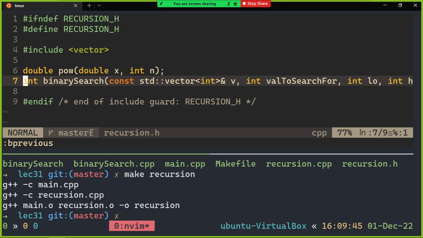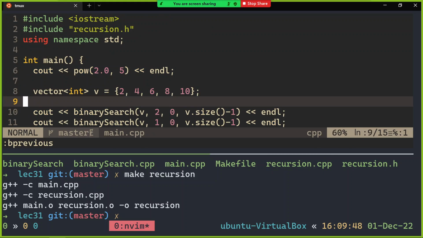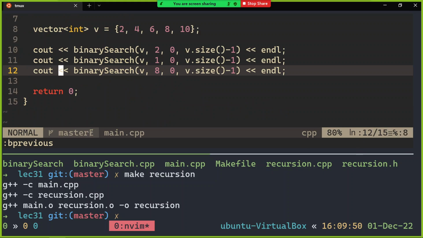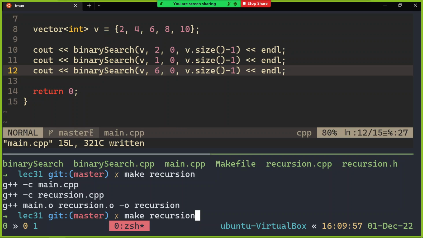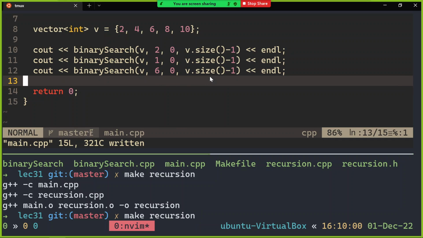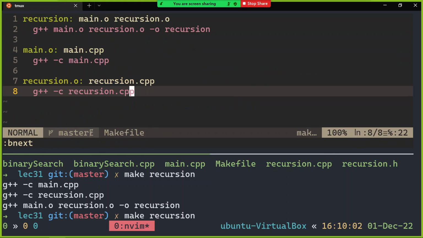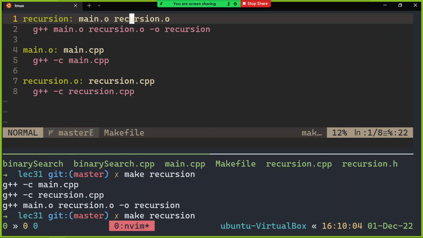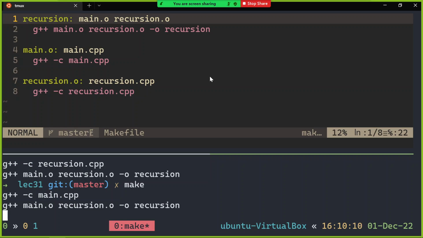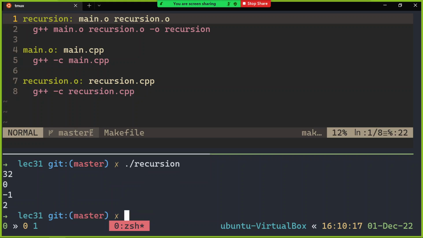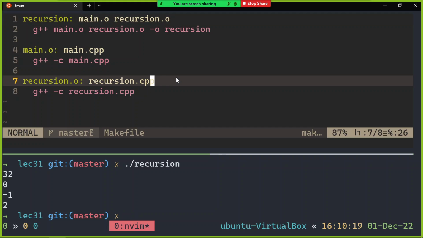And the beauty of this is it's separate compilation. So if I change one thing, like main, I don't know, let's search for 6 instead of 8, and I say make recursion again, it will recompile only the things that have changed. And also, because recursion is the first rule, you can also just say make by itself. It'll run the very first rule in the file. And so it notices, like, oh, I only need to recompile main. And then I'll link them together into recursion one last time. And now it finds the new answer.